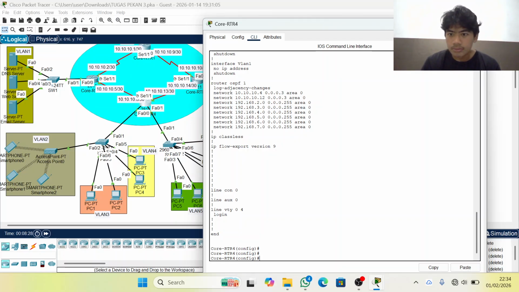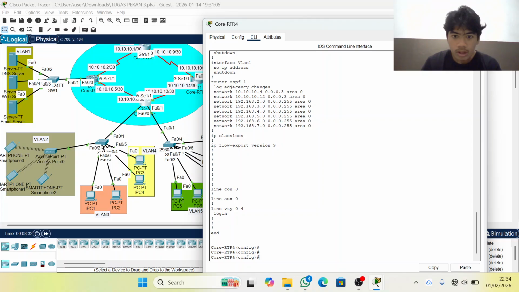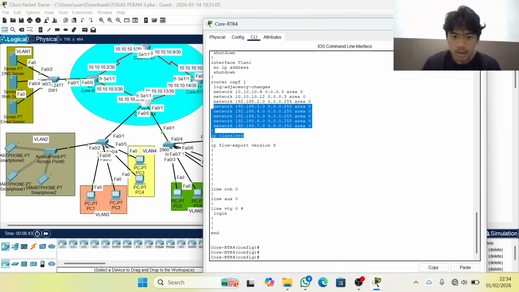And as you can see, there's a lot of networks connected to this router. Start off from 10.10.4 and 0.0.0.3 area 0, and then a network 10.10.12, and then 192.168.2.0, and then you can see 3, 4, 5, 6, 7. So there you go. You have to put in all of the networks that are connected to this router.